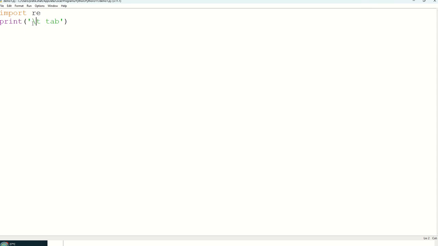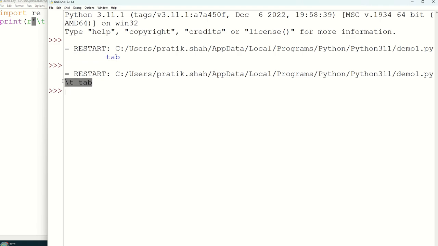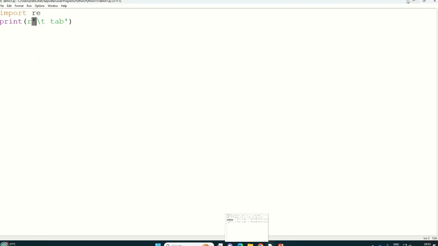So here comes the new letter, that is r, which stands for raw string. Here you write r, and then in single or double quotation, whatever your message is, you can write it, and it will come as it is on your output screen. Let us check the output of this also. Control S, F5. See, that is the only difference. And I mention this difference because we are going to use raw string in our regular expression.